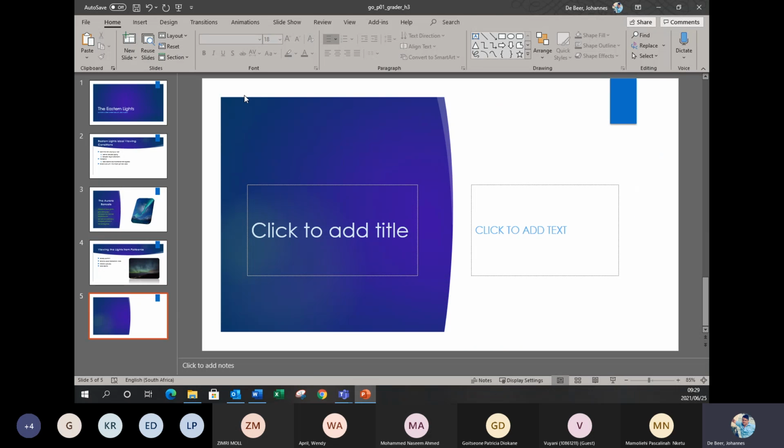So this is what a section header slide will look like. It tells you click to add title, and there click to add text. I'm just going to type information in there. I'm going to put there: Visit Fairbanks.